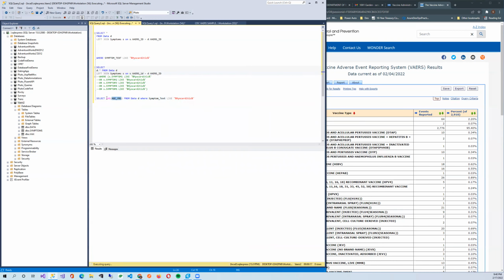So here I'm using an aggregate function called average. It takes all of the age in years and takes the average where the symptom text matches something like myocarditis. So that's 33.75.